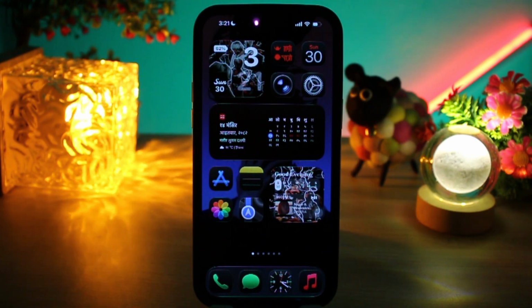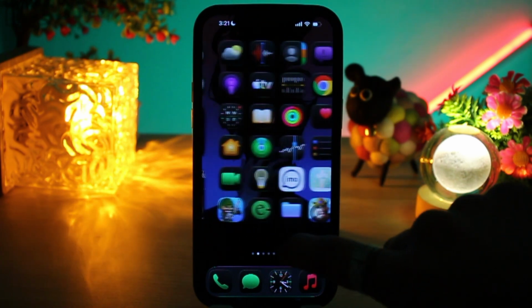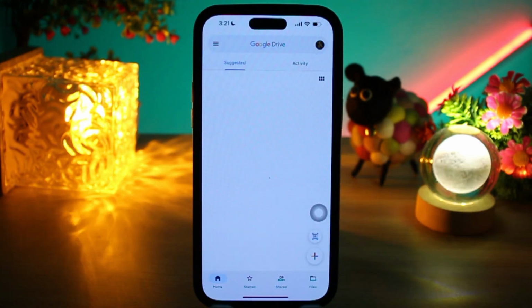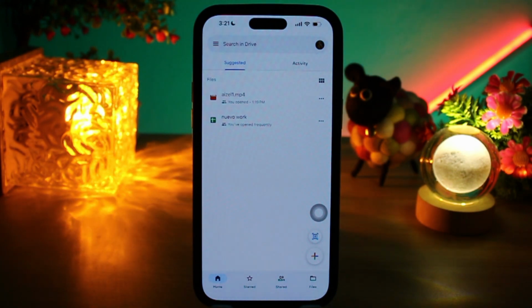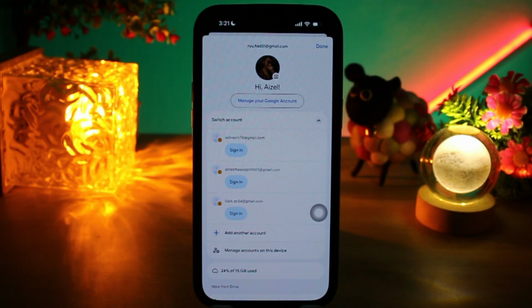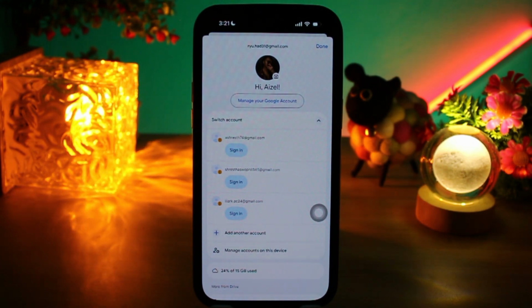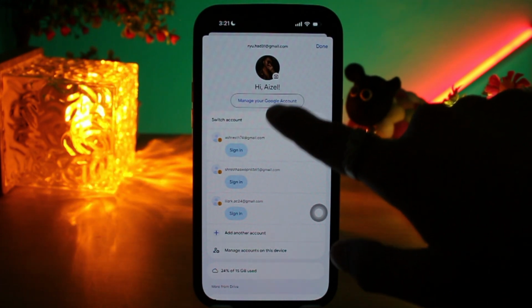In order to delete a Google Drive account, what you need to do is simply head over and open up your My Drive application or Google Drive application and be sure you are logged into your account. Once logged in, simply tap on your profile icon on the top right corner of your screen. Then on tapping it, under your username, you'll find an option that says Manage your Google account.